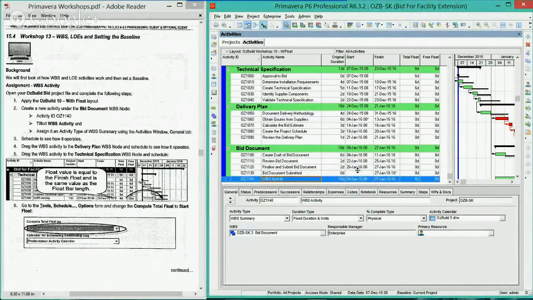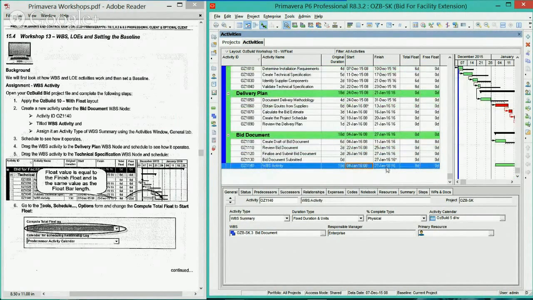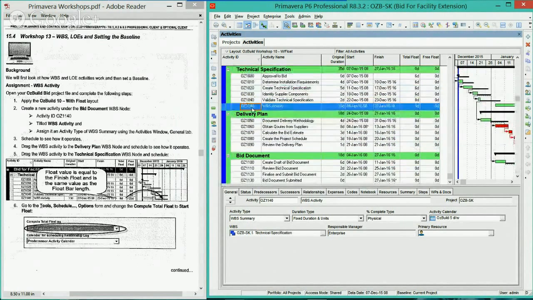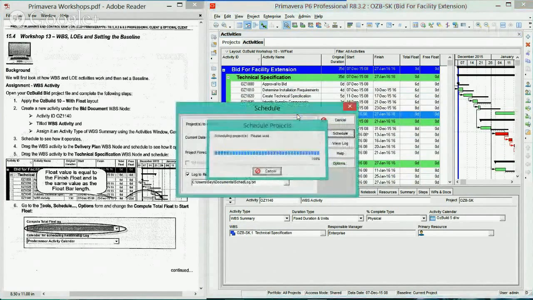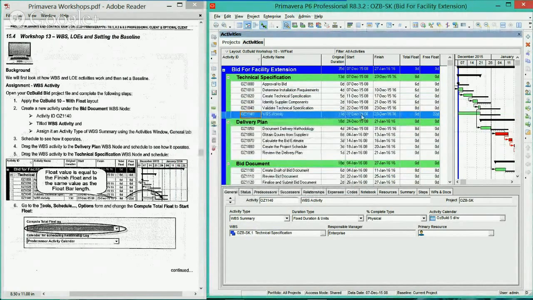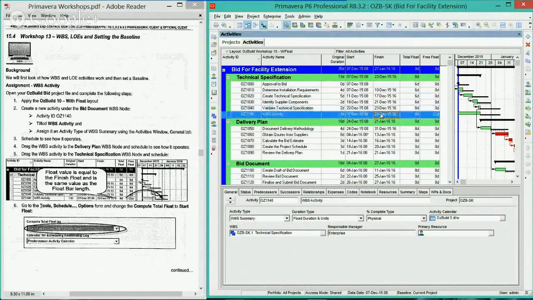Now, if you take a look here, you can see how it works. What it does is summarize the entire WBS that it falls under. So it's summarizing that the start of this entire WBS is from January 4th, and it runs all the way through January 27th. Now, if I take it under, let's say, the top technical specification, and I reschedule, you can see it does the same thing, December 7th, and then finishes at December 23rd.